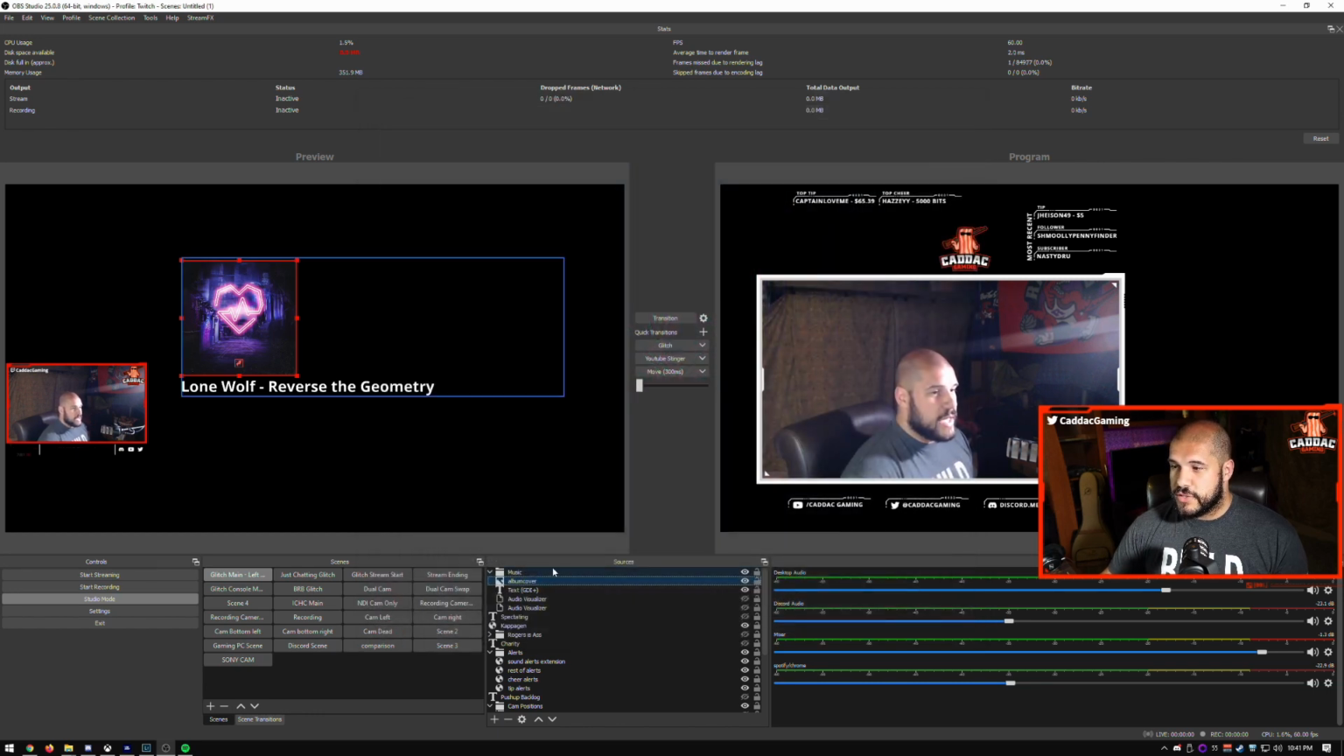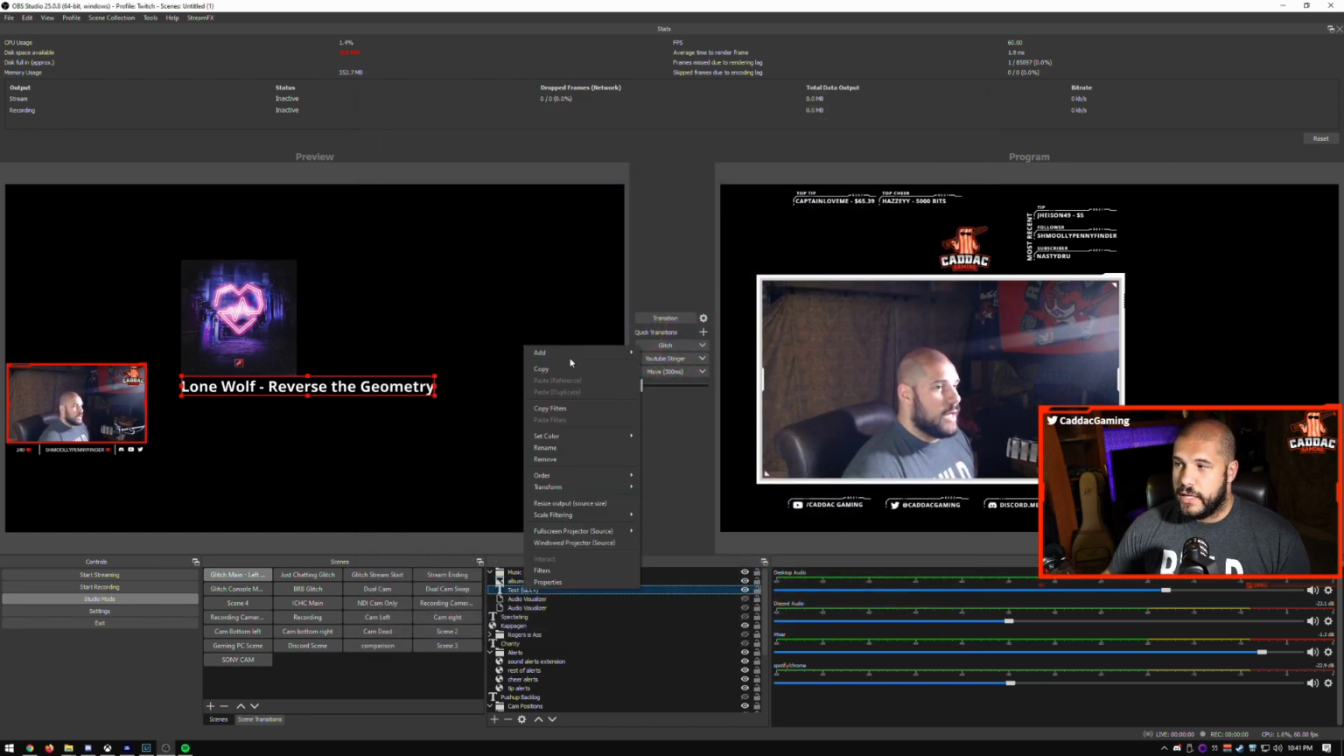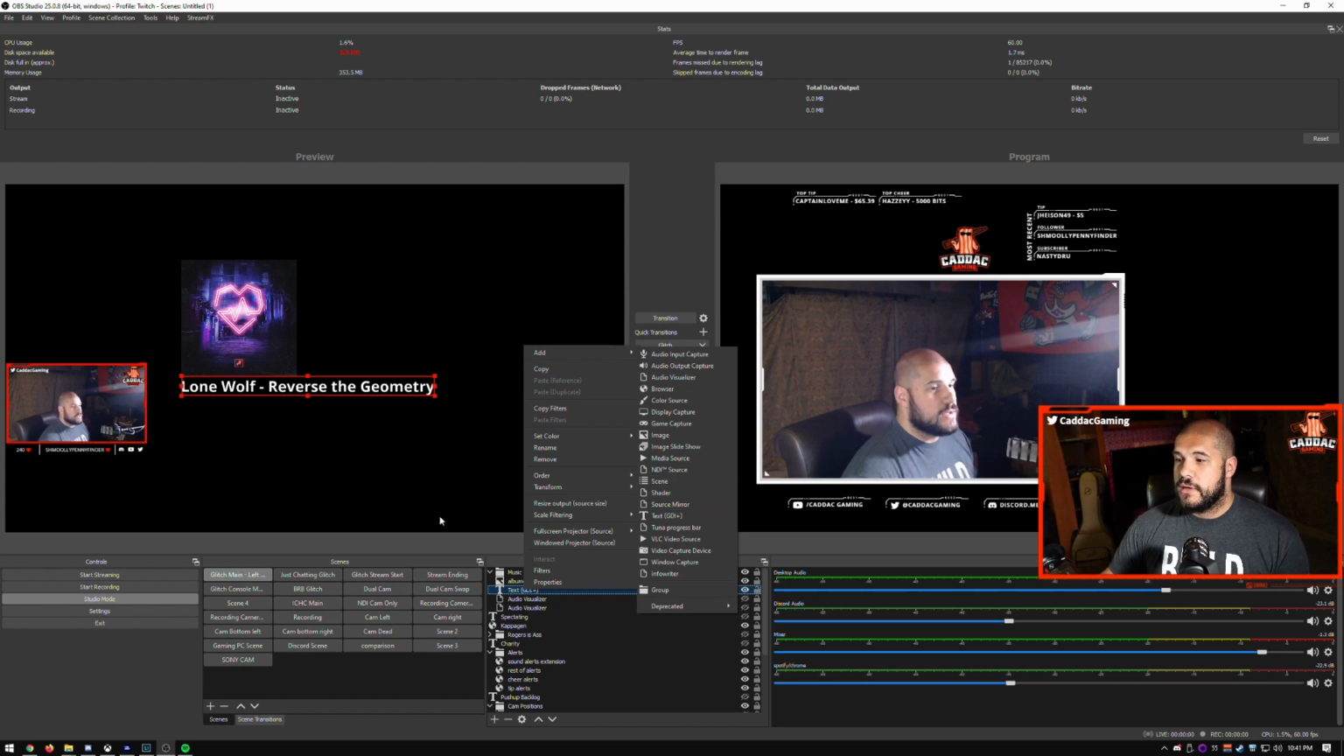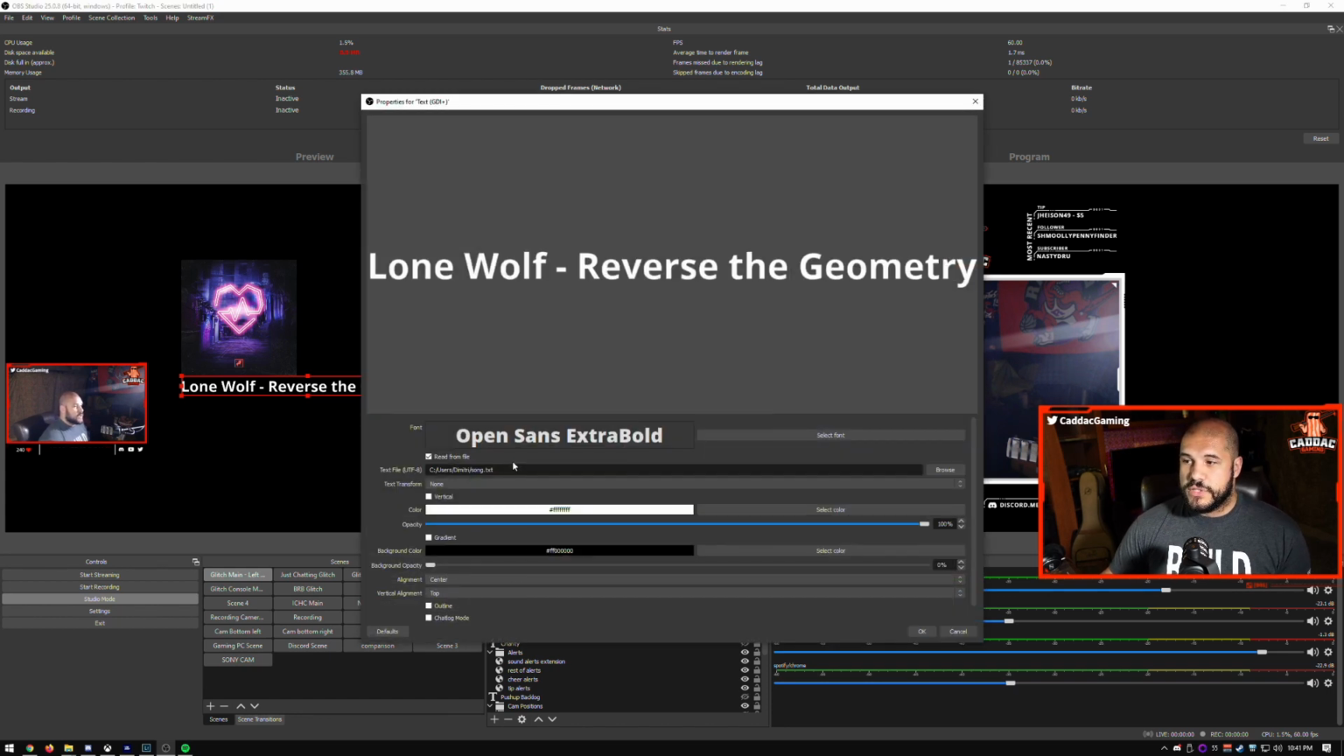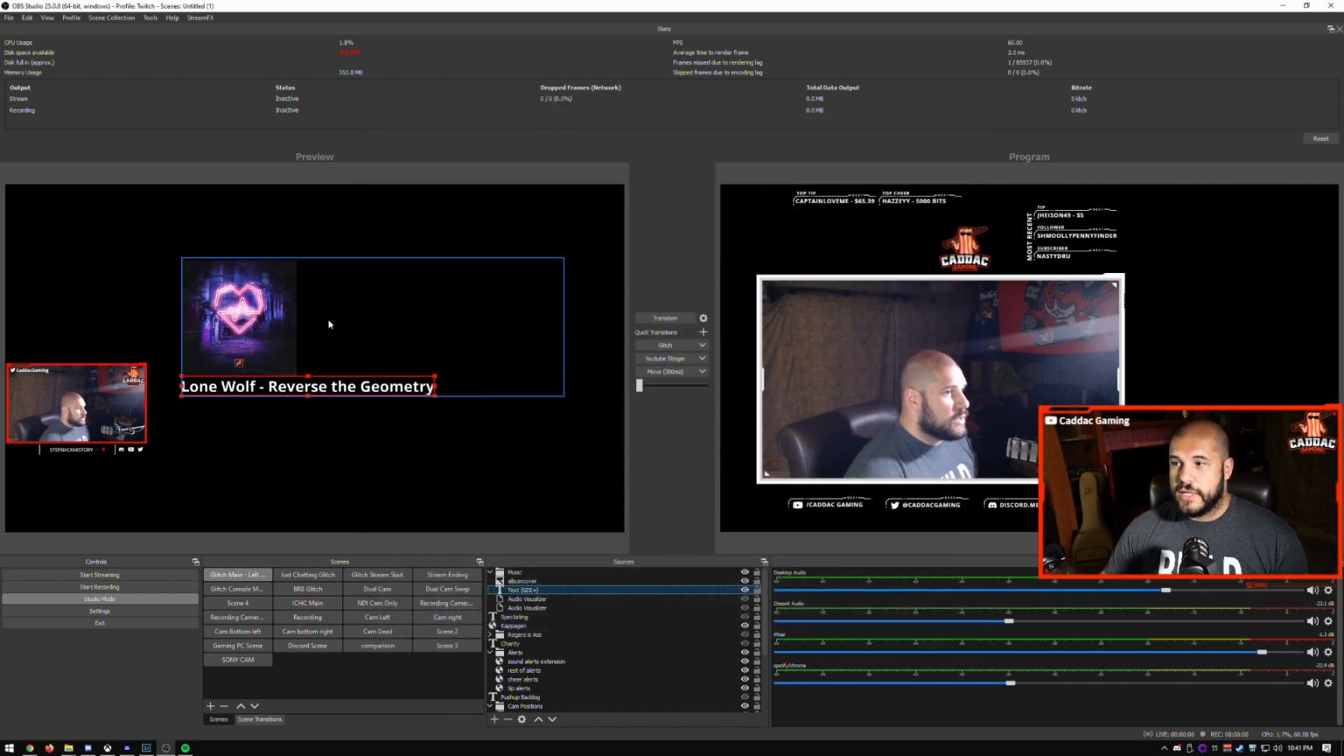Same thing with the text. You're going to right click, add, and then you're going to do text, and select the text file location that Tuna is writing to in the same Tuna settings menu. You can go ahead and play around with all these settings and you'll get it like this.